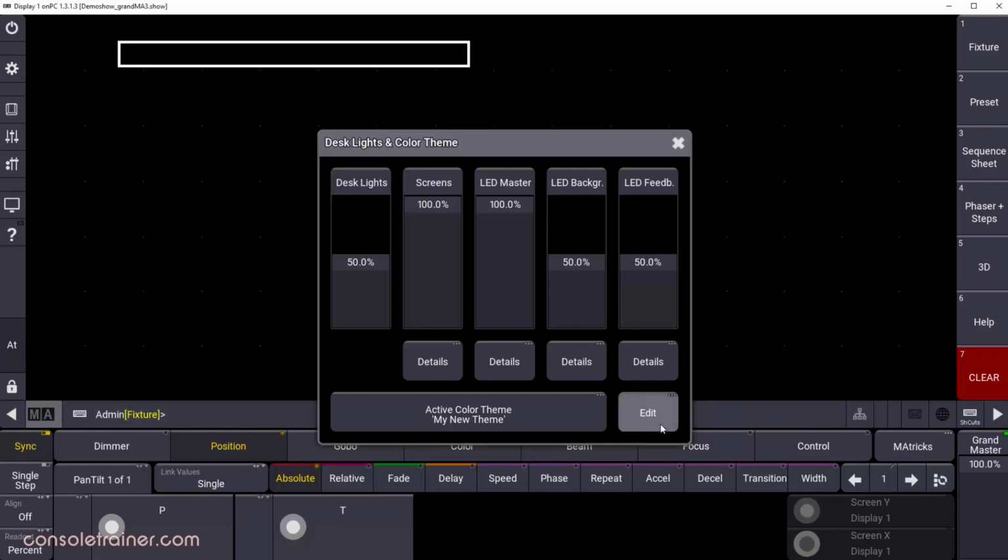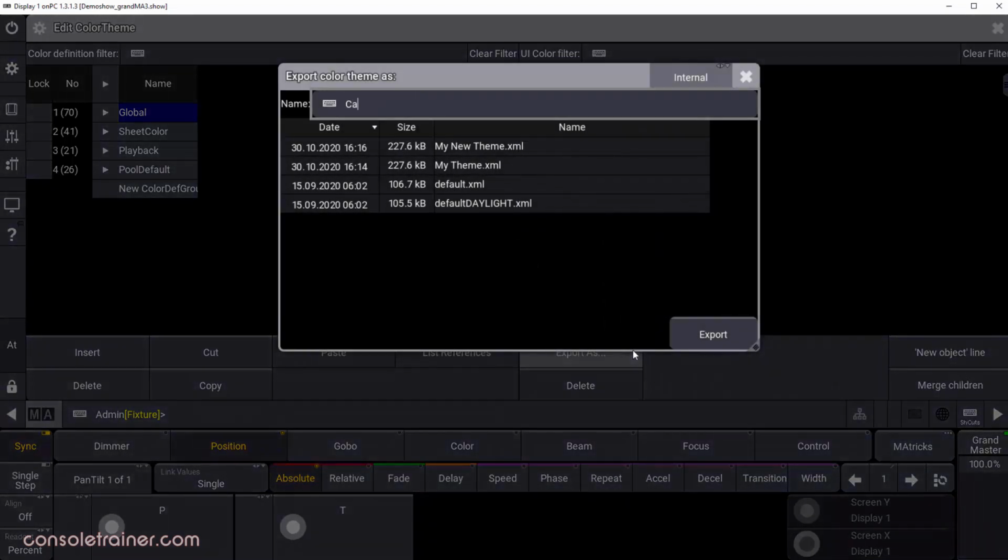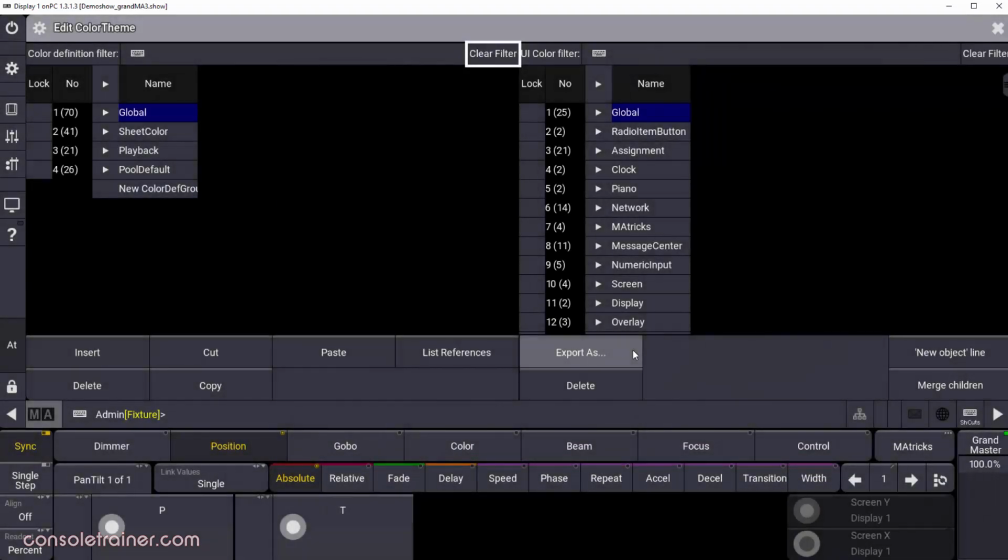Start by hitting Edit. Before we make any changes here, just know that you can either save your changes as an edit to this existing theme, or when you click Export As, you can save your changes to a new theme. I highly recommend you export as a new theme.